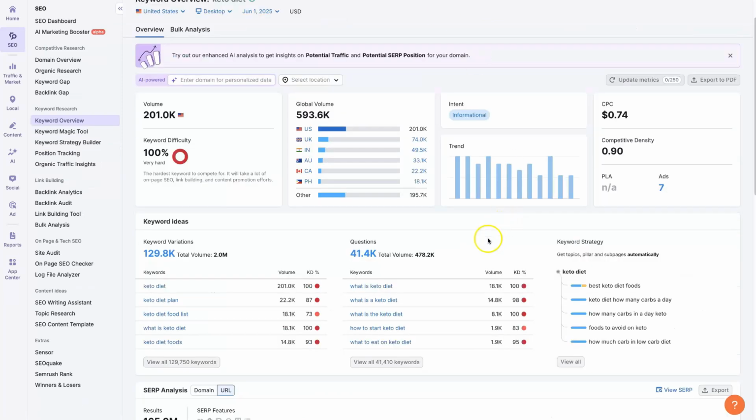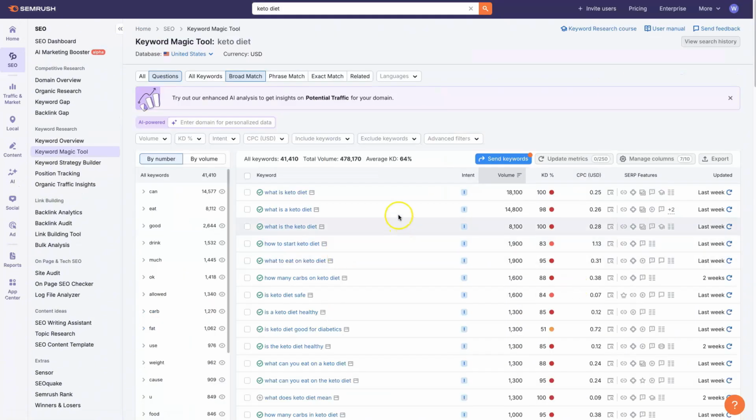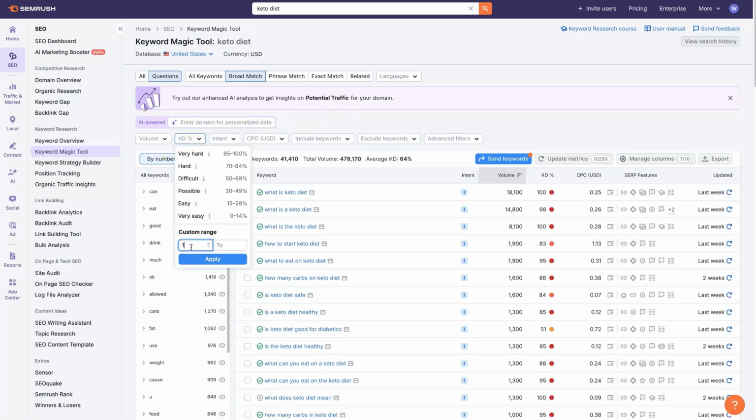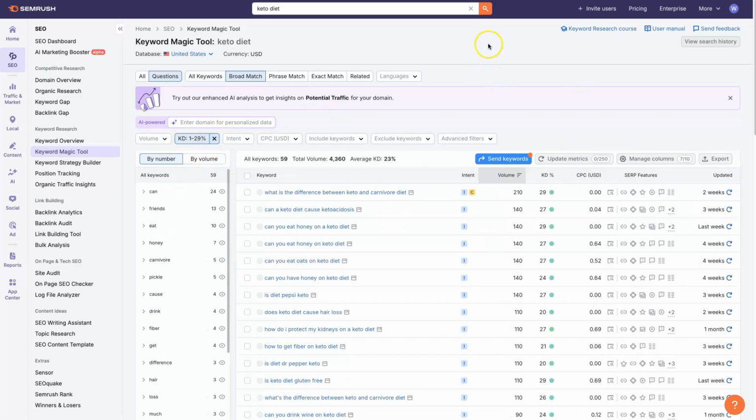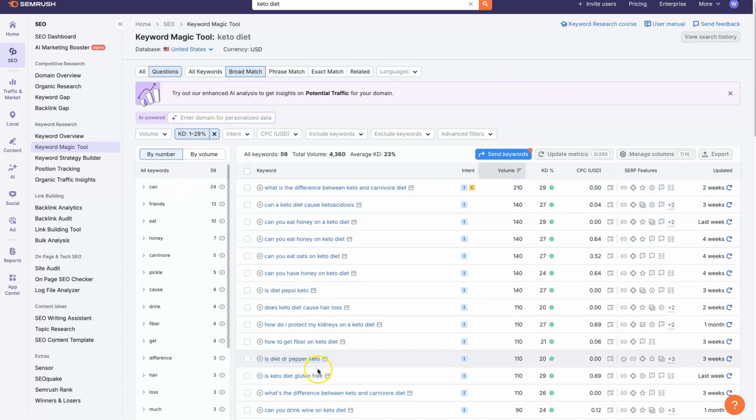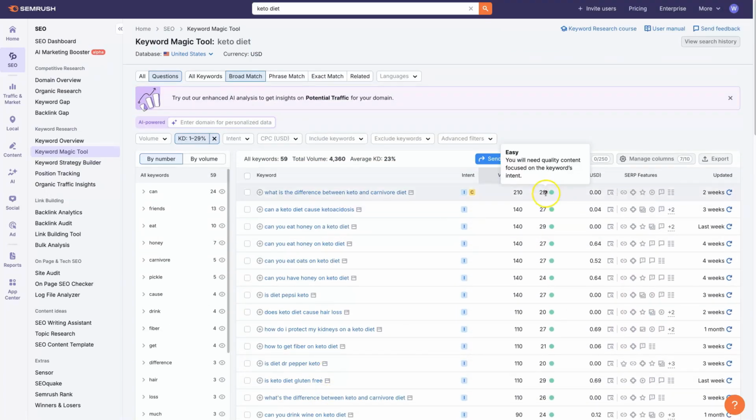Now, if you remember going back here, we were looking at the keyword variations as well as the questions. We can do the same thing for these other 41,000 keywords here that are more in like question format. So we can filter them from 1 to 29 in terms of the keyword difficulty, which gives us a breakdown of keywords that are going to be easy to rank for with SEO.